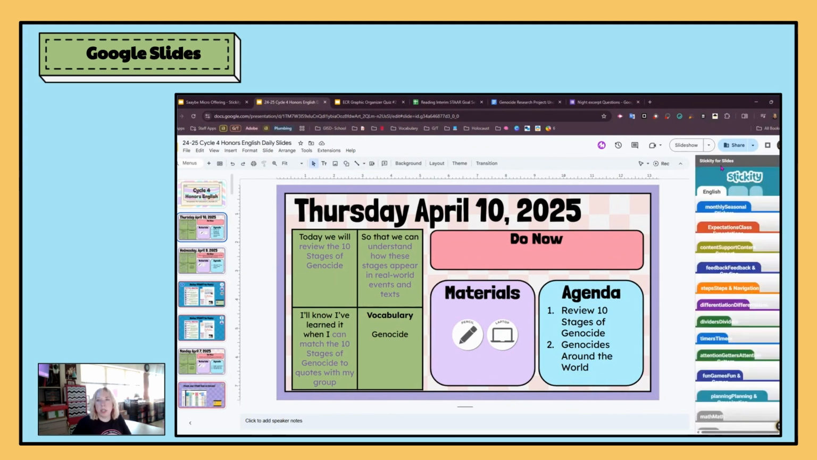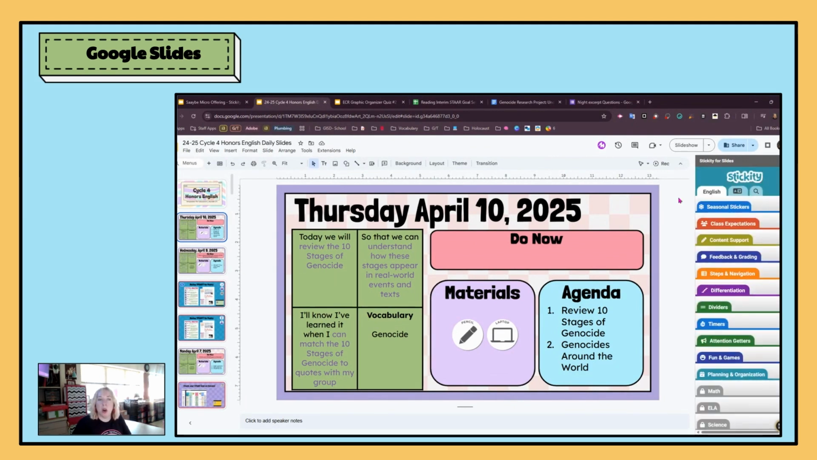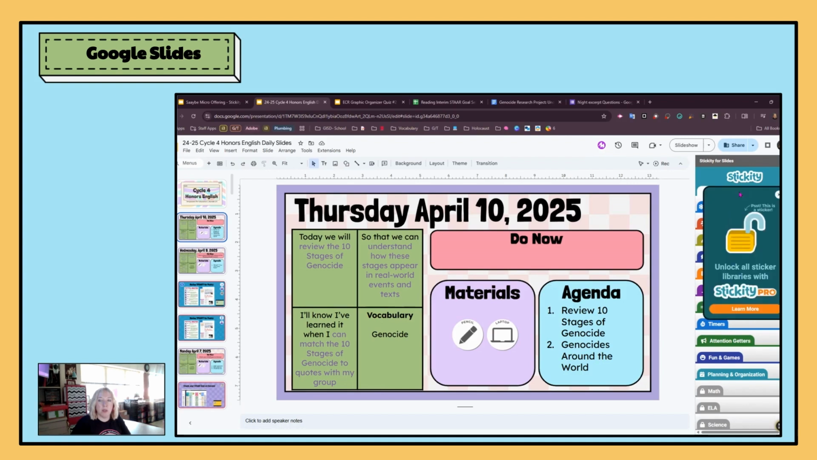It can take a couple seconds to load depending on your connection. Once it loads, this is what it looks like. This is the home page of Stickity. You notice that it opens in English. I want to point out that I am using the free version of Stickity. There is a pro version. So if I wanted this to be in a different language, if I click here for languages, it pops up. To unlock it, you have to get Stickity Pro.